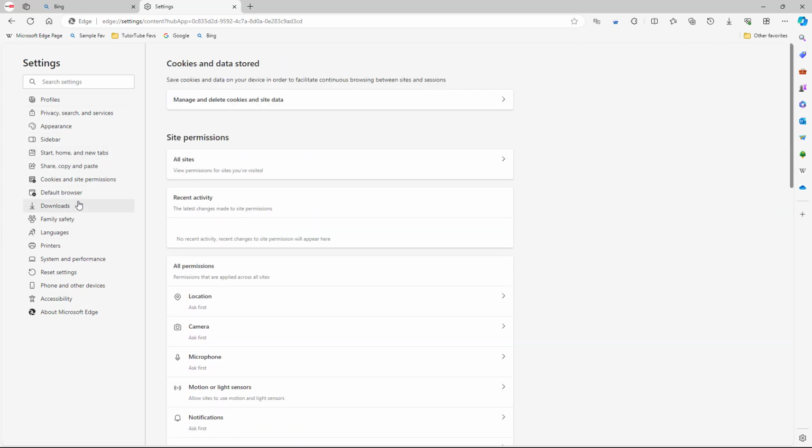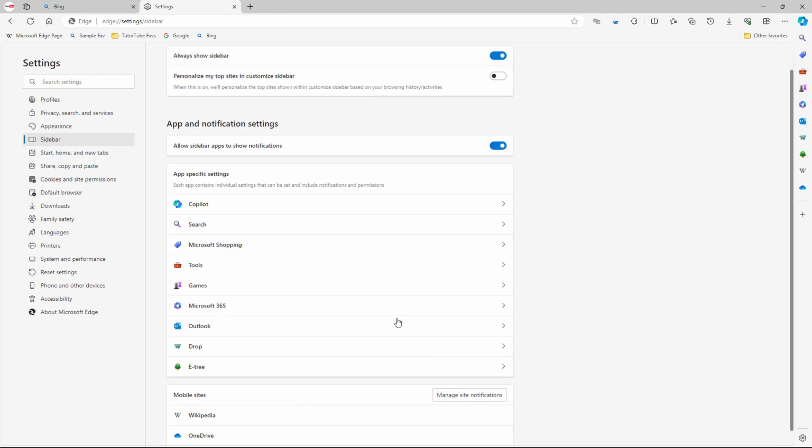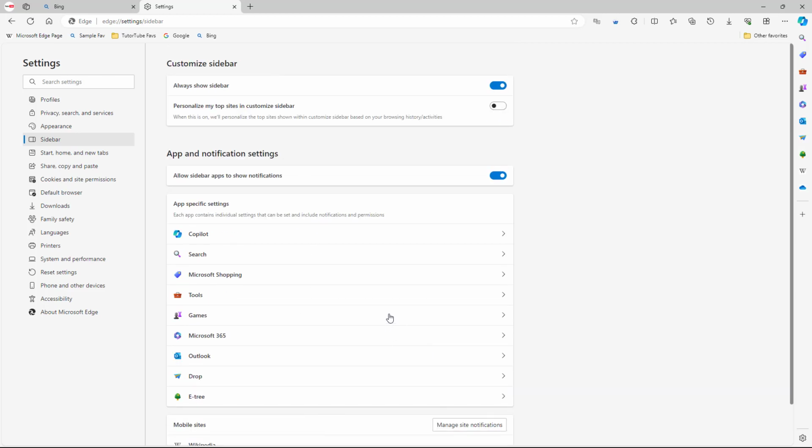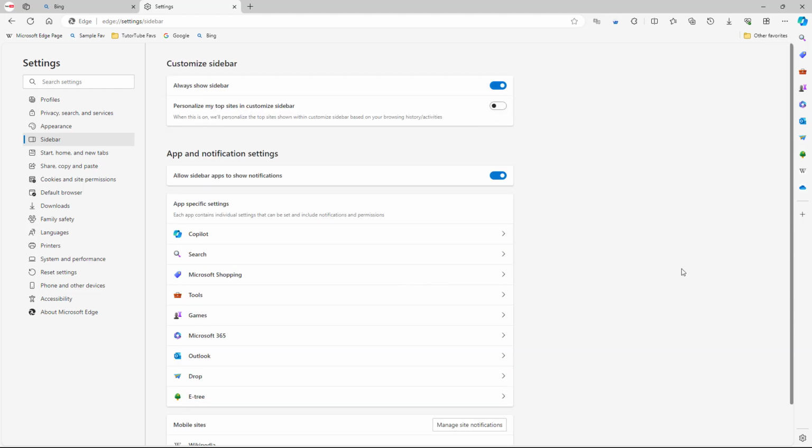Now let me go back right here onto sidebar, and this is what you have, and these are simply what you can do with the sidebar settings. So a small number of settings right here, but some customization can be done just like that. And that is how you can work with sidebar settings inside of Microsoft Edge.